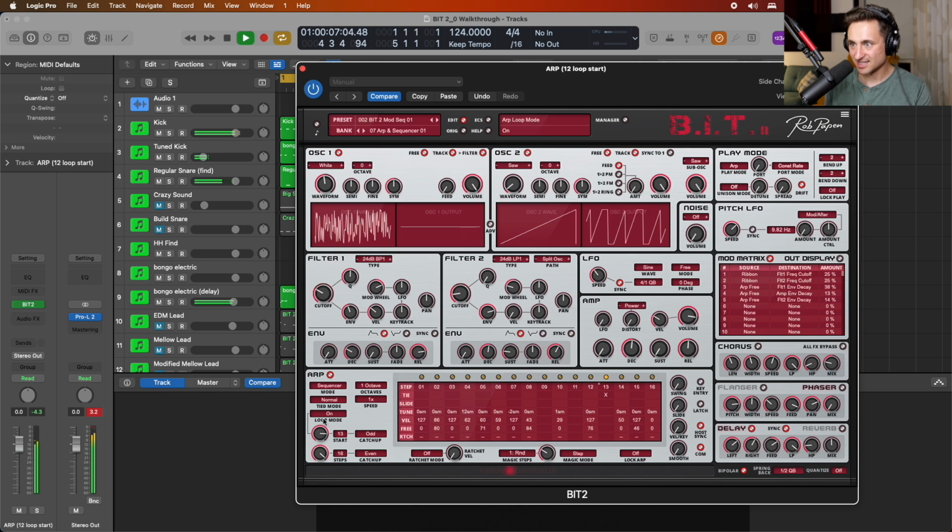Open up that loop start again. You can do the same thing with the loop end. And what that's doing is you can see as I adjust that loop start and loop end, it's cutting out the steps that we're starting or ending from, and just adds a nice little other way to play with it and get a different feel out of it.